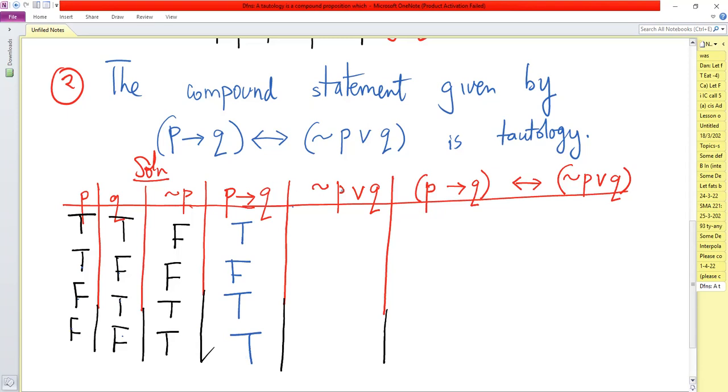And then not P or Q. So we are now relating this column and this column. Here not P is false and Q is true, so this or this one will be true. And then false, false, that is now a false value. And then true and true will give a true value. True and false will give a true value.